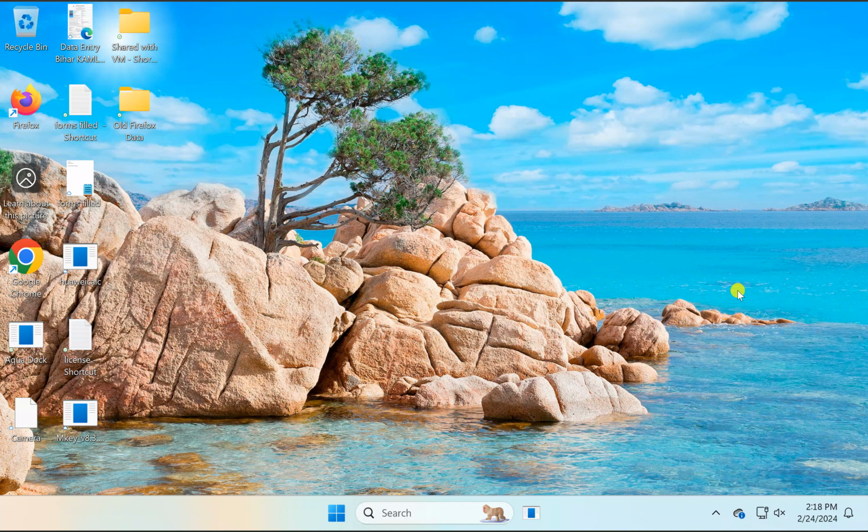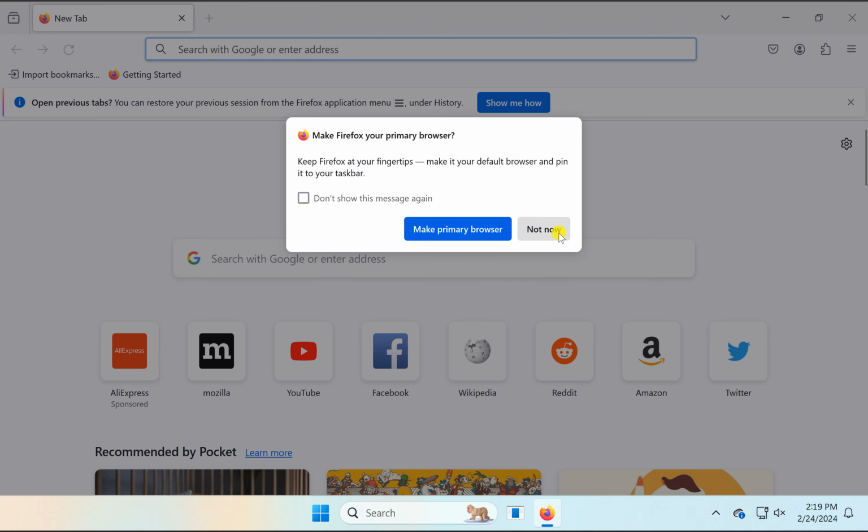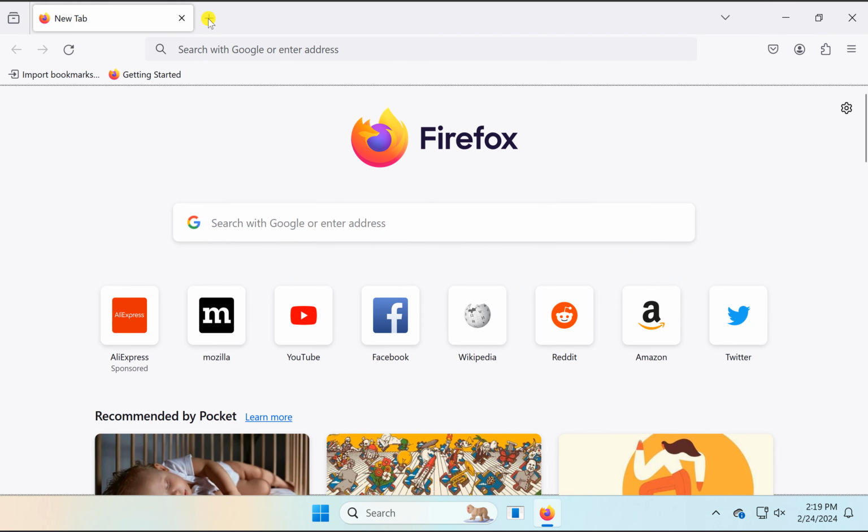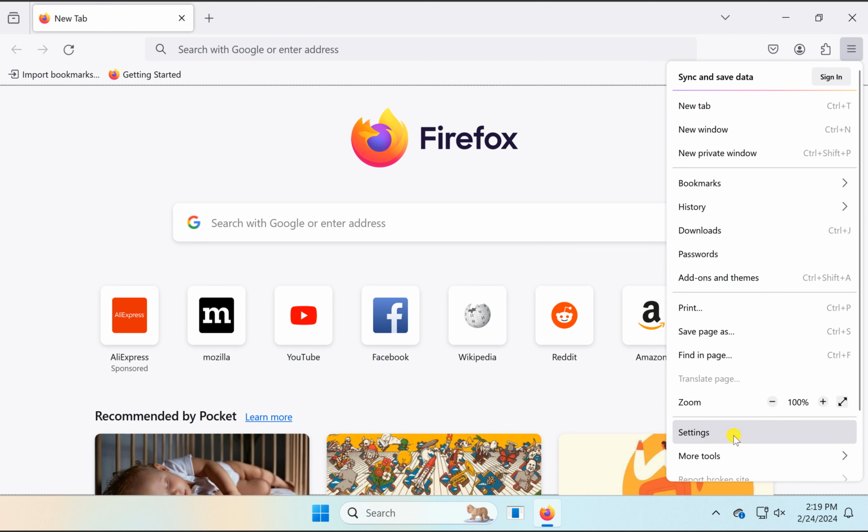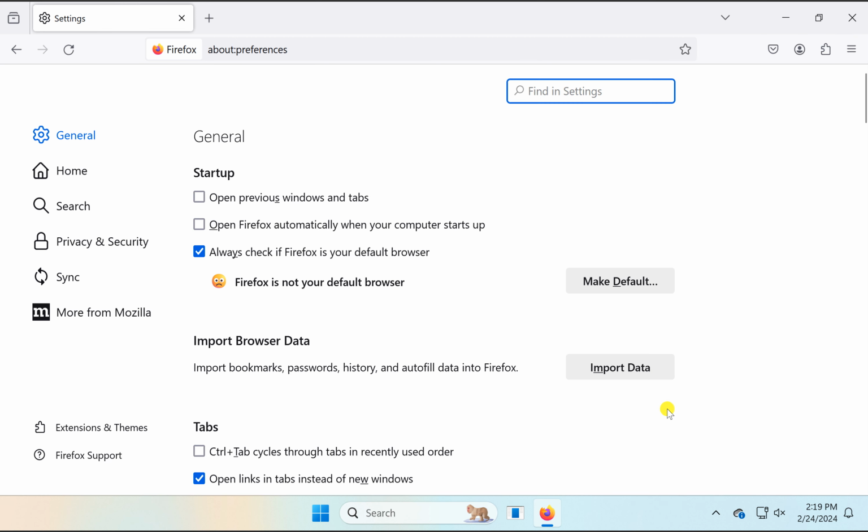In this video, we will guide you on how to view, edit or remove saved passwords on Firefox browser on Windows 11 or 10. For this, first open the Firefox browser on your Windows PC and then click on this one menu icon and in the drop down menu select settings option.